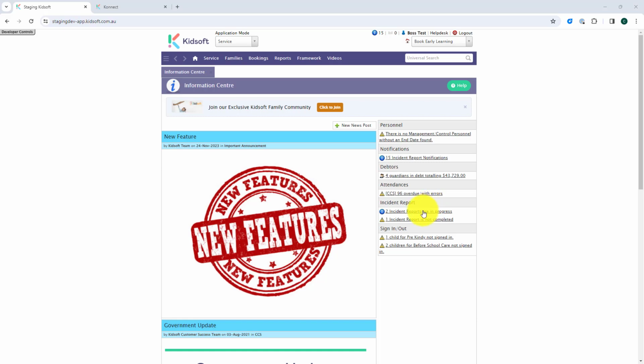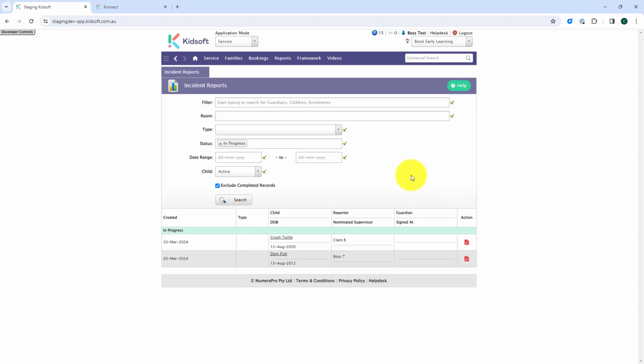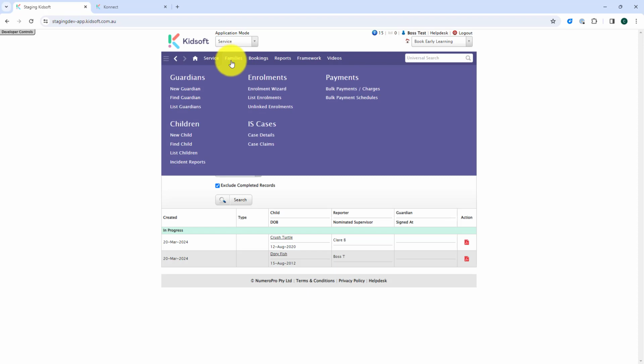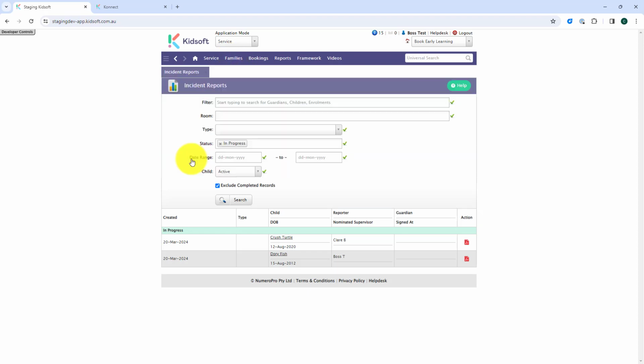If you click on that alert widget, it's going to land you on the incident report menu in Kidsoft, and it will default to the specific status that you clicked on in the alert widget. This incident report menu is also located under the Families menu and under Children Incident Reports.